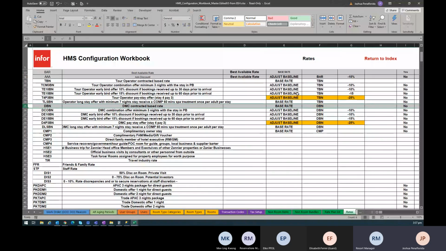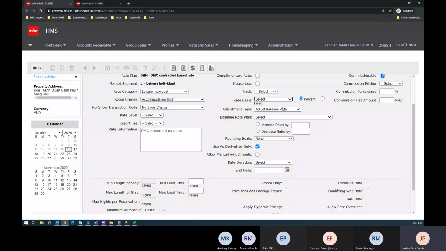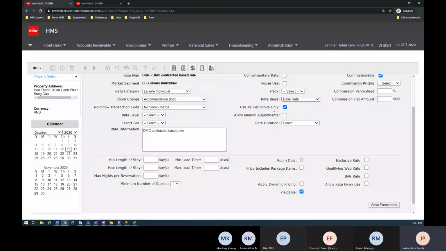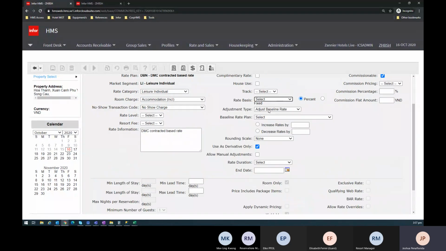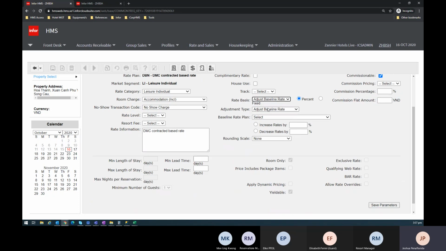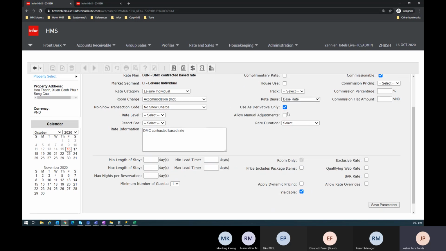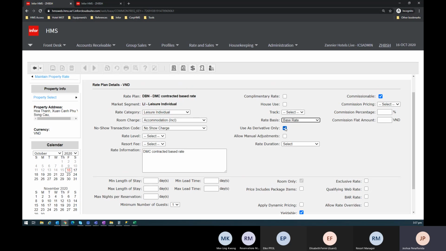That's base rate. It is a base rate, and I have to configure this one as a base rate. Now, if you notice, once selecting the base rate, all these extra fields go away. If it is adjust baseline rate, I have to select which rate it would be derived from, right? Baseline rate, rate plan. Let's put in a base rate, right? And untick this use as derivative only.